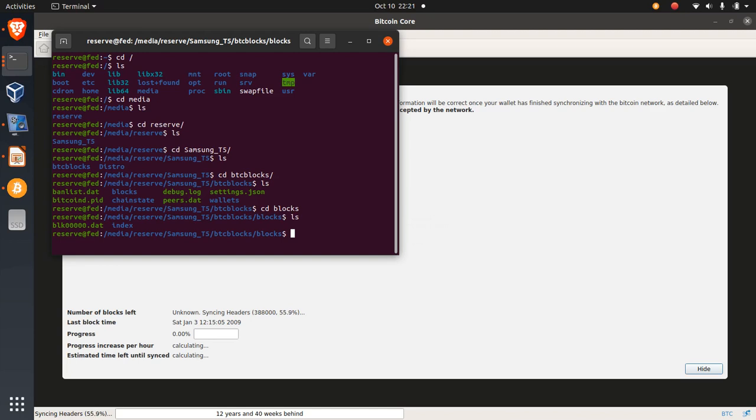Highly recommend, if you use an external drive, get an SSD. It's faster. But again, use what you got. If you wanna just mess around with it, you can prune it, and I'll show you how to do that later on. But for right now, we're downloading the full node.